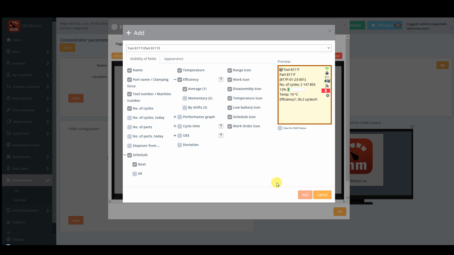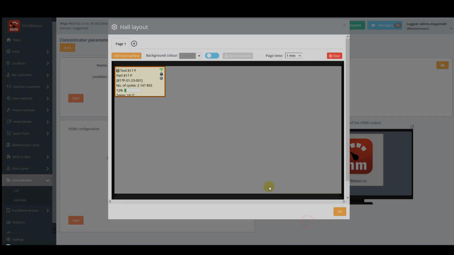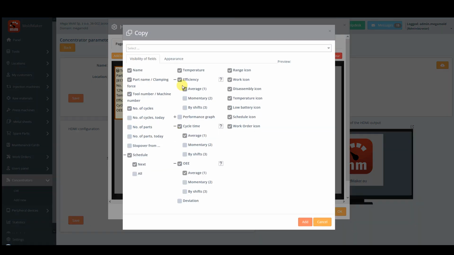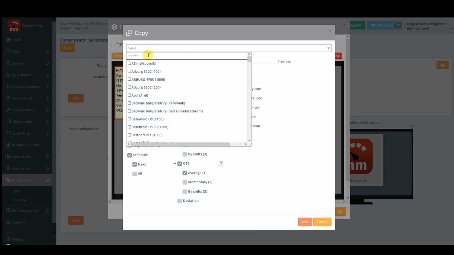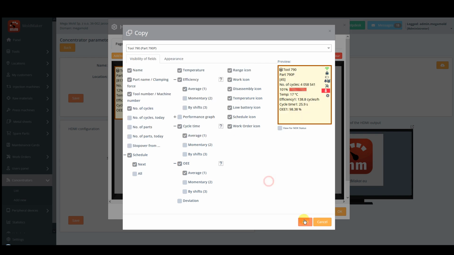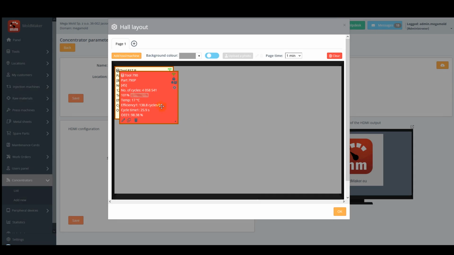We adjust the size of the rectangle that represents our first tool. We can now copy this rectangle by clicking the Copy icon. Now we select another tool and optionally change its parameters. This tool is visible on a red background, which means the NOK status is currently active.